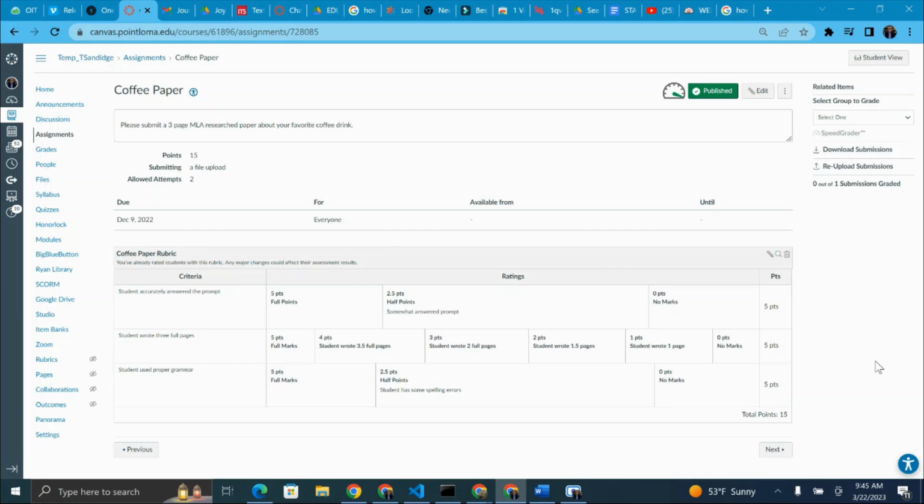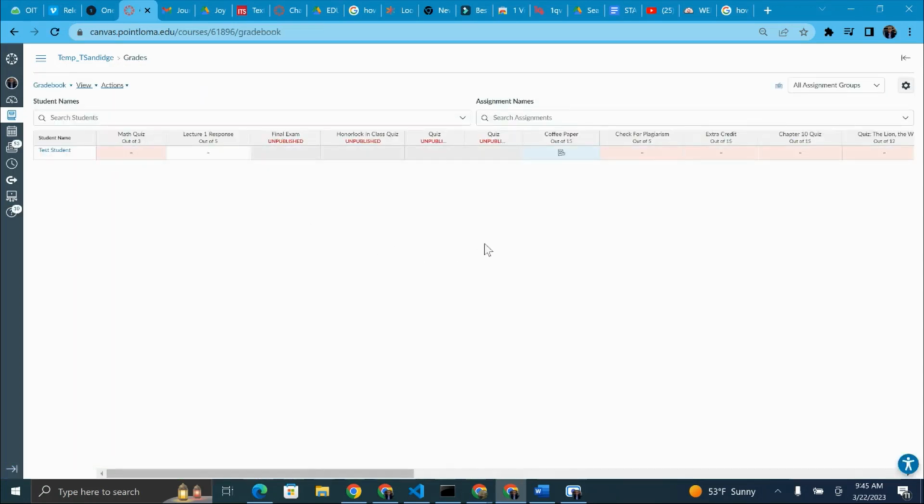For this example, we're going to be using the assignment Coffee Paper. It is important that in order to use the Submit for Student feature, there must be an option to submit the assignment via file upload. Now, navigate to the gradebook and find the desired assignment, as well as the student you would like to submit the assignment on their behalf.